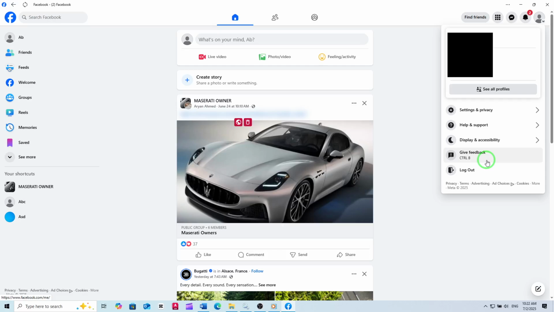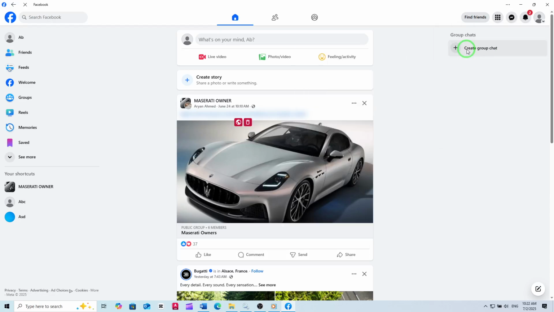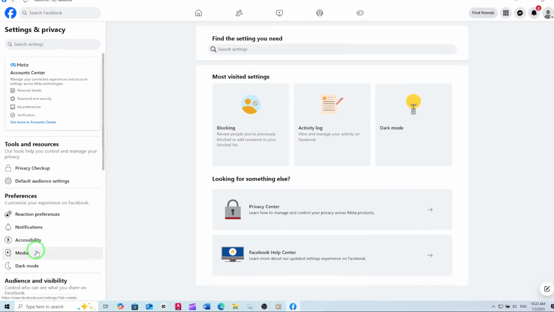Next, find and click on Settings and Privacy. A new list will appear. From here, select Settings. This will take you to the main settings page where you can customize your Facebook experience. Now, look for the section labeled Media. Click on it to enter the media settings.